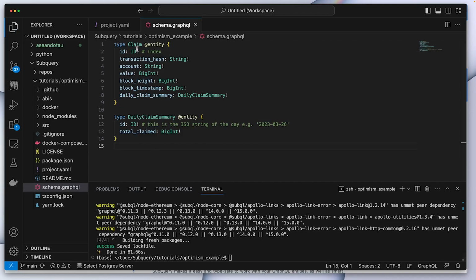And you can see here we've effectively got two entities. We've got claim and daily claim summary. These are effectively database tables and the fields within the entities representing the columns in our tables. The claims entity indexes the likes of transaction hash, account, value, and some block information, and also the daily claim summary. And you'll notice that the daily claim summary is of type daily claim summary, which is defined below here. This represents a one-to-one relationship where all claims have a claim summary.